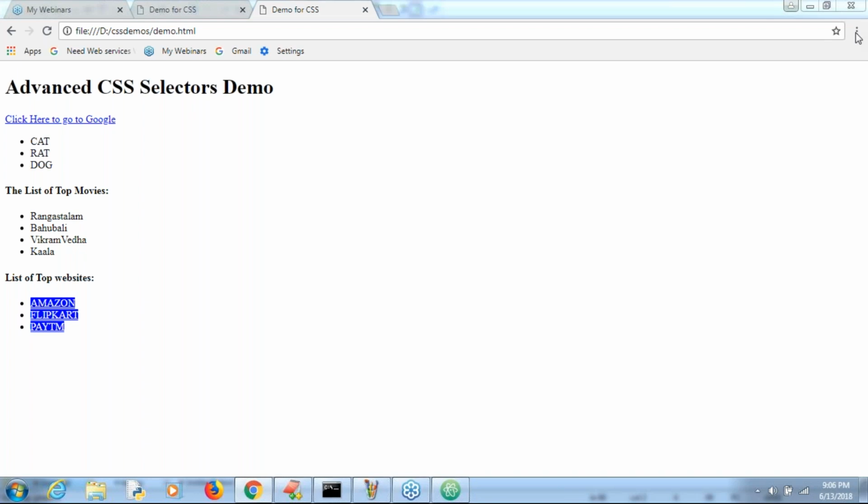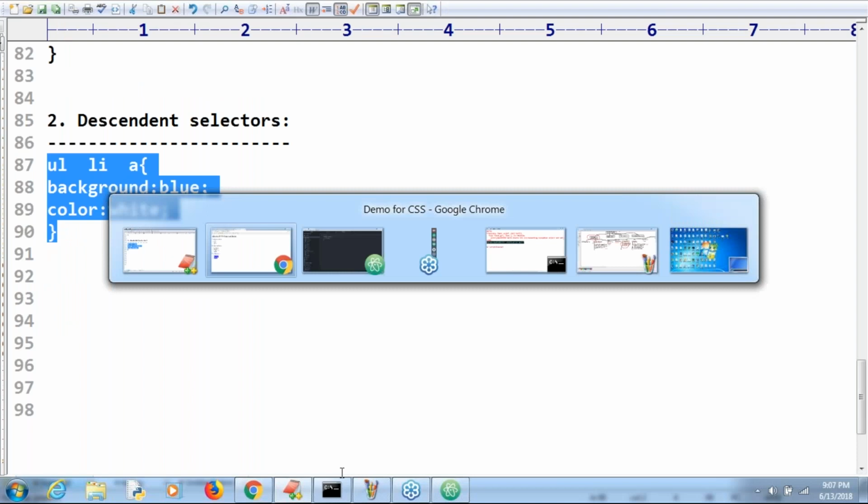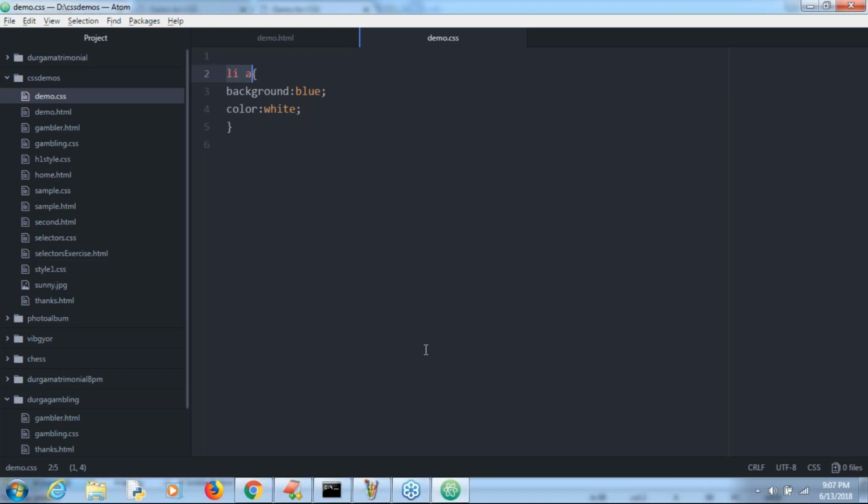Yes. Okay. Now, can you please show star once, sir? Star selector. What is the meaning of star selector, sir? Can you please respond? I covered it already, right? Star. What is the meaning of star?